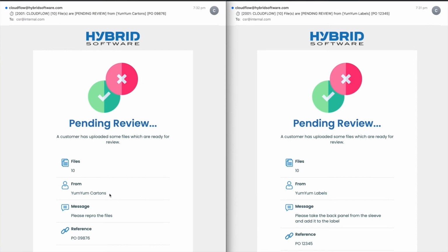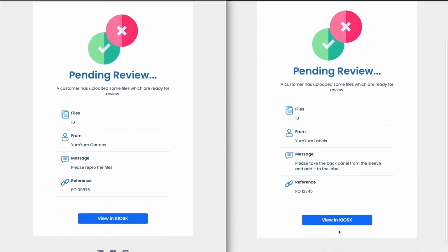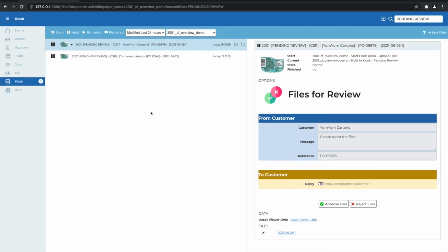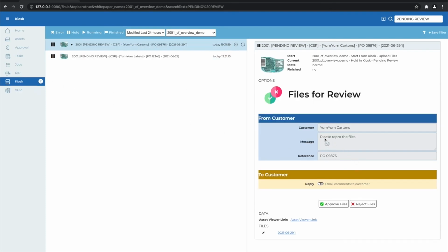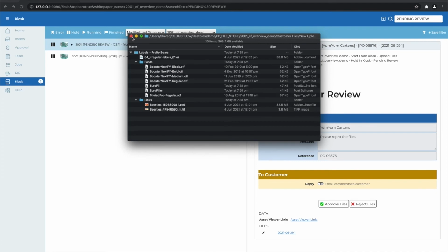The CSR from the prepress company has been notified via email with all the relevant information and given a convenient link to the task in CLOUDFLOW. After following that link, you can see how many tasks are awaiting your attention and inspect the files either using the desktop browser or the asset viewer where you can see additional metadata and the custom tags.